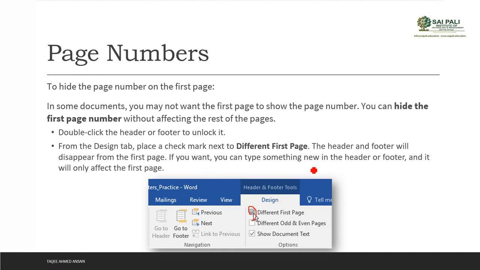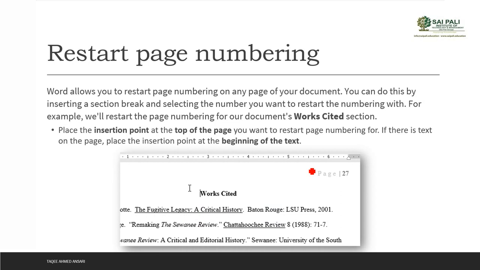Then, if my document has multiple sections, I may want to start new numbers from a new section. So I can restart the numbering also. It will begin from 1 again, or I can start it from any other number. For that, first you have to go to the page where you want to start from the beginning, and put your insertion point at the beginning of the page, that means the beginning of your text. Like here I put it here.